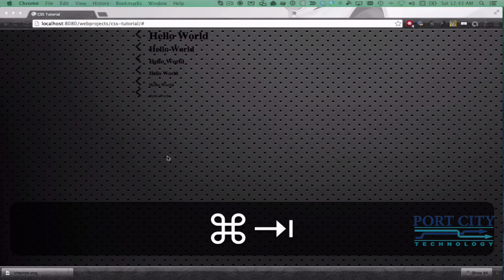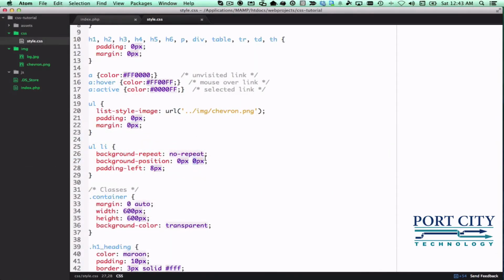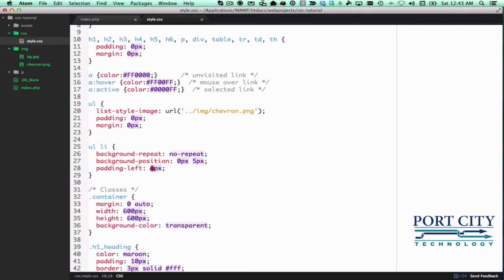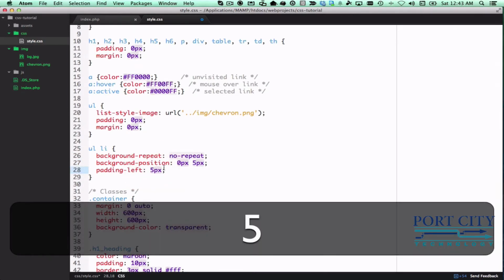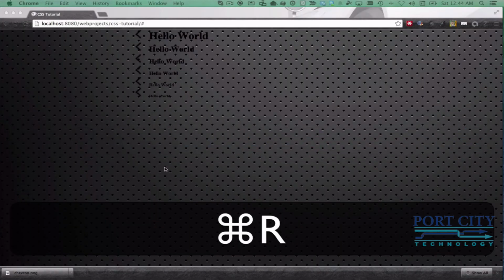0, 5. I think the 5 up actually looked better, so we'll go to that. And then for this, I'm actually thinking even a little closer, so 5 pixels. Yeah, much nicer, a little tighter. So that's basically the list section.